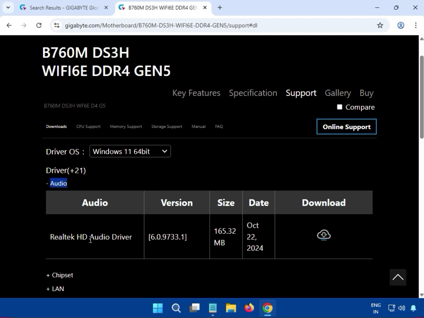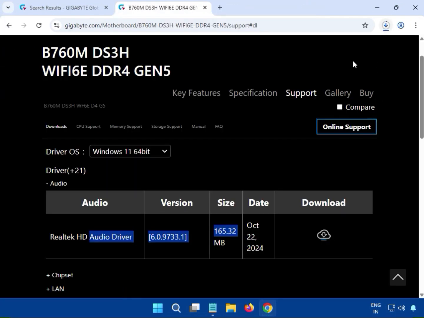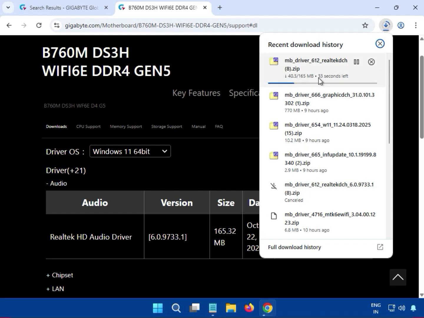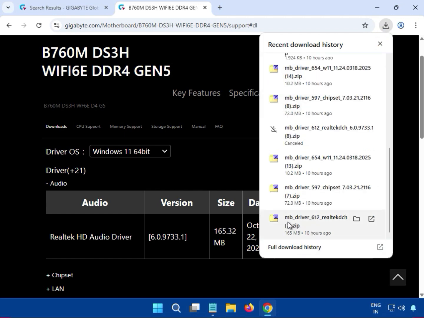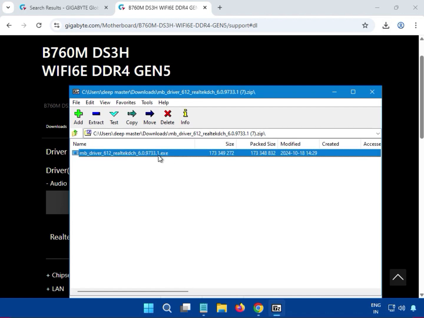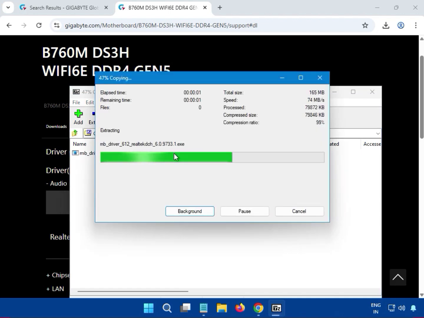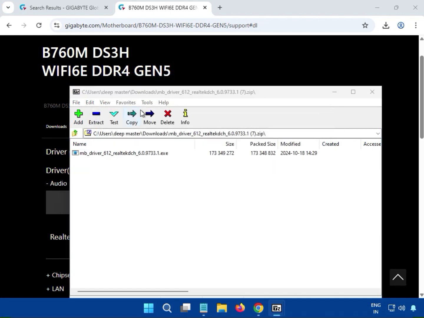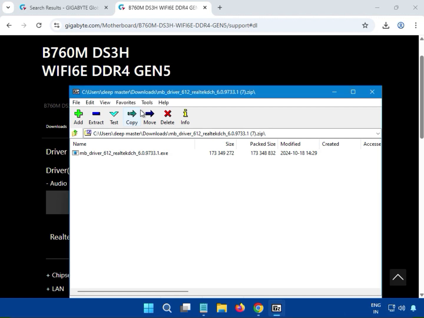Audio driver, and I just click download. You can see after clicking, it starts downloading here. I have also downloaded it, you can see 165. After the audio driver is downloaded, just open it, and this extracts the exe driver. So double click and wait a few seconds to extract to your system for installation.